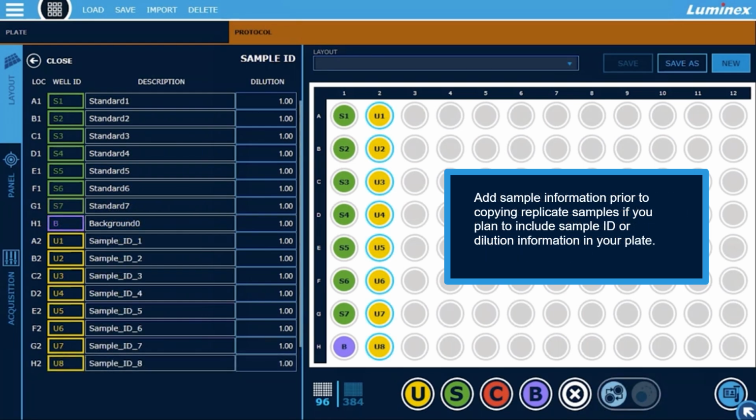Additionally, add sample information prior to copying replicate samples if you plan to include sample ID or dilution information in your plate. A layout does not save sample information. If you are running the plate immediately, save the plate to retain the sample assignments. Select Close.